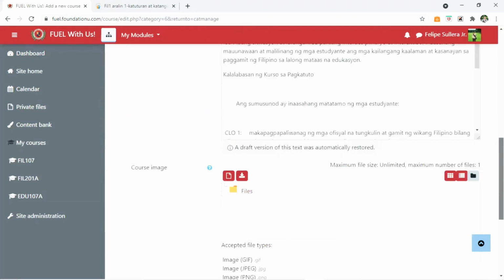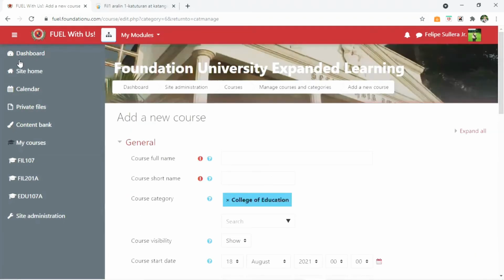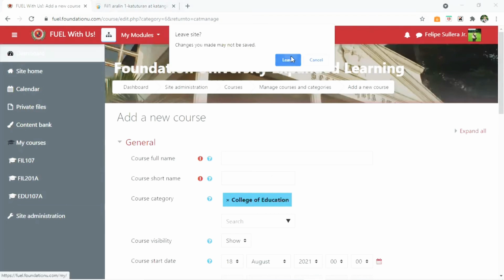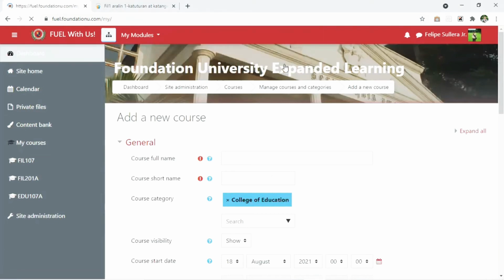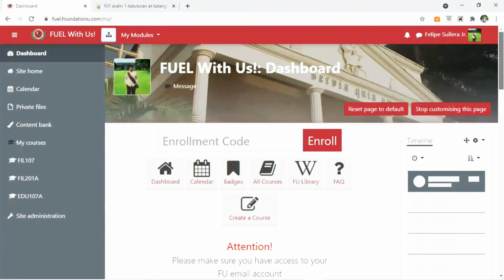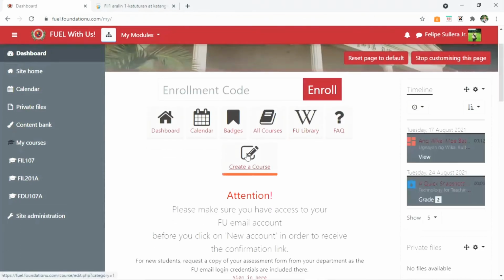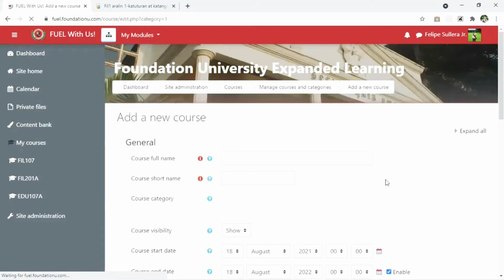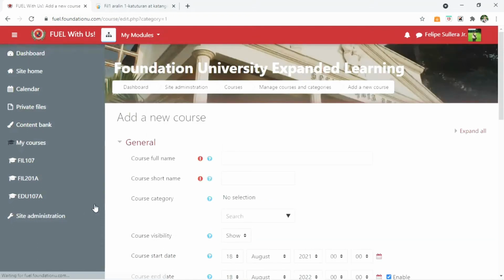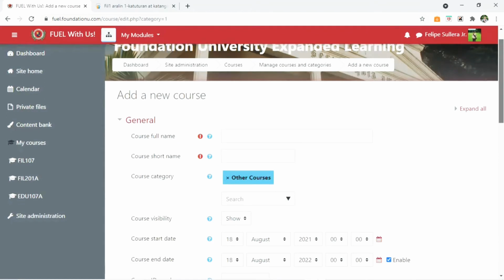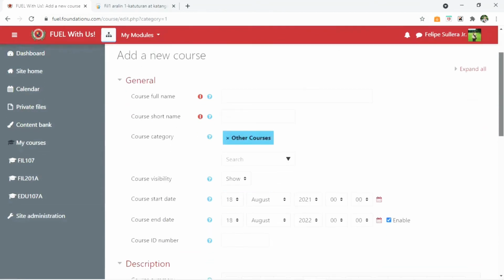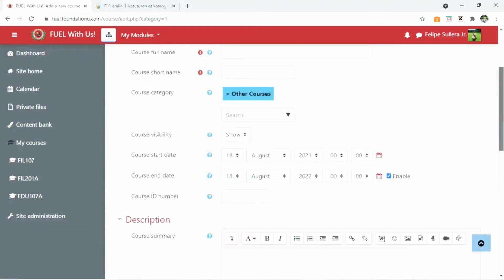All right, now let's go back to our dashboard and let us try to create a course via this create a course button. So click this create a course button and then a new page will be displayed, the same thing that we did in the site administration via course management. Here you will see important fields that you need to fill in.